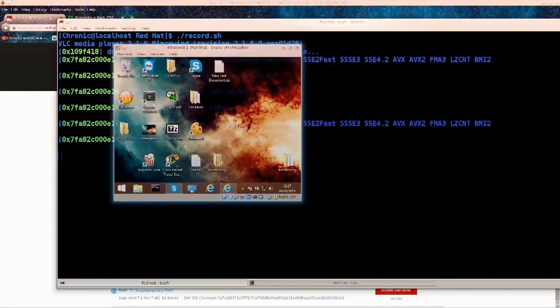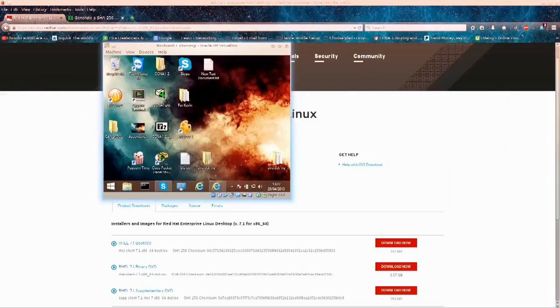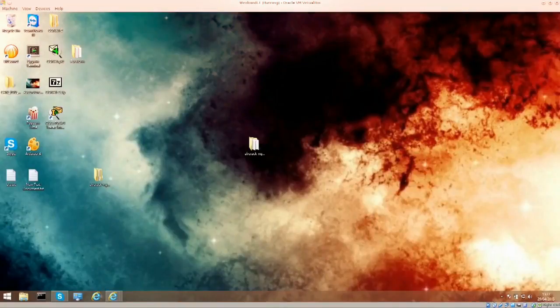Because as you can see, I have, let me just minimize this. I have a Windows virtual machine running within Linux, and in behind I have my Red Hat website opened. We will download Red Hat in the follow-up tutorial, but for the time being I just want to show you that this is a virtual machine, and you can see it runs just fine.